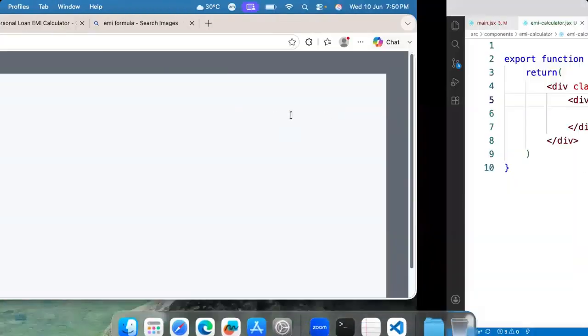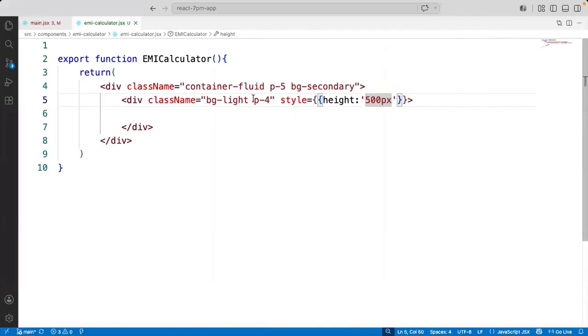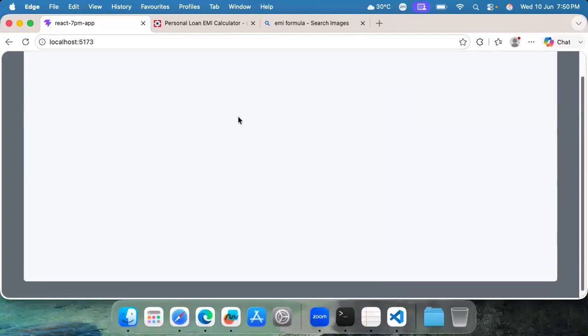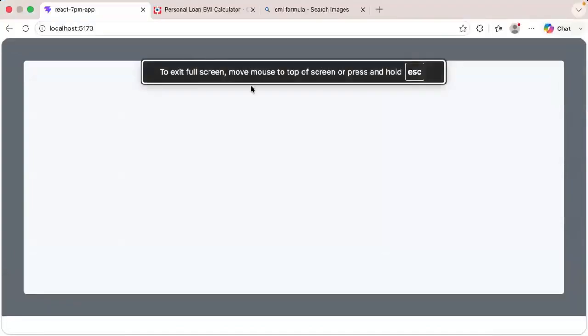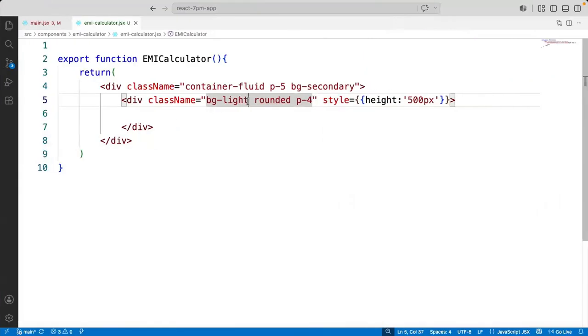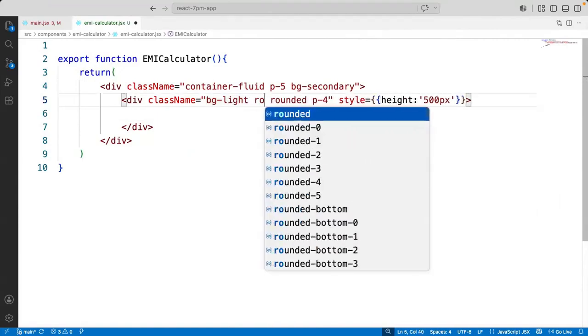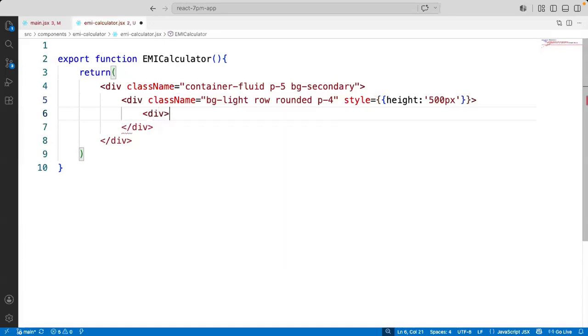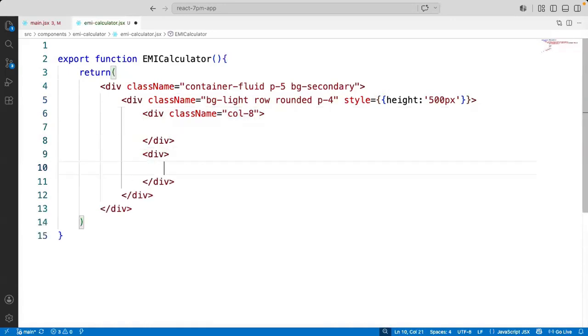Now, the concept is we need to implement the functionality. Okay, let's keep the design. This will be divided into a class row, and we have a div with col-6 or say col-8, and a class col-4.